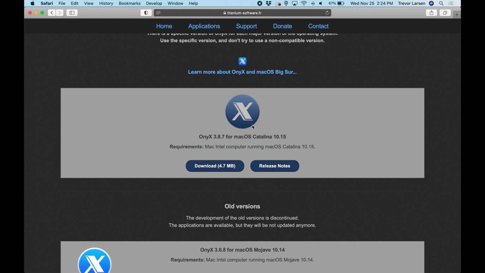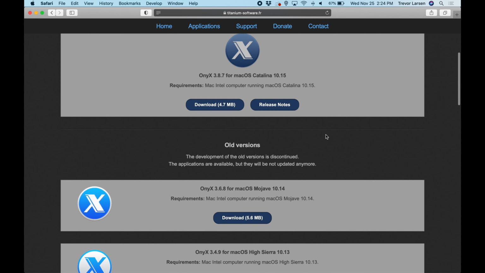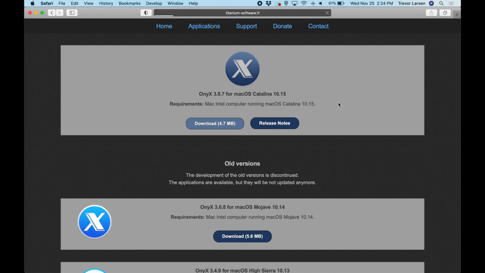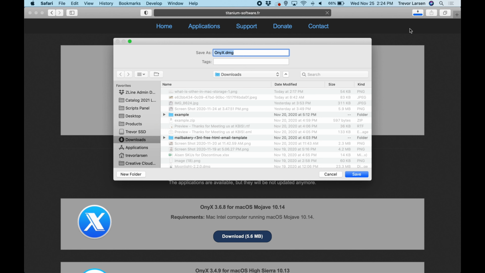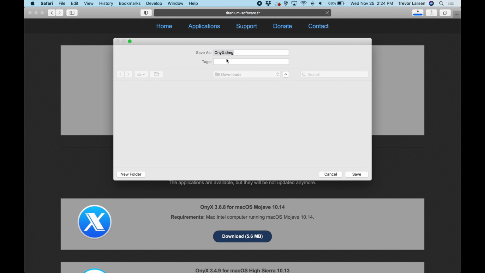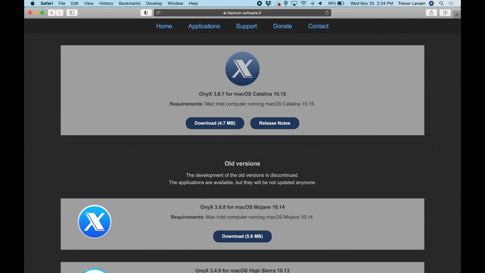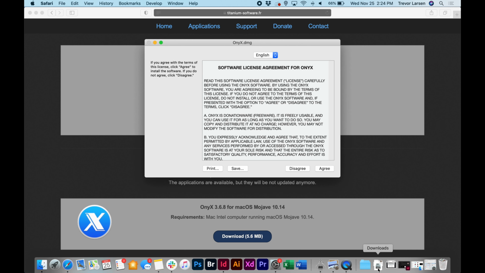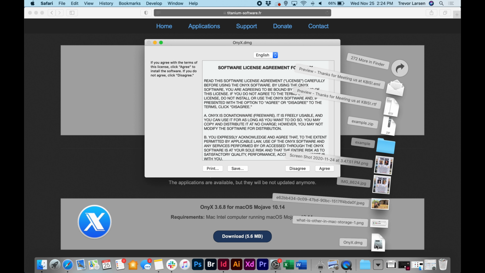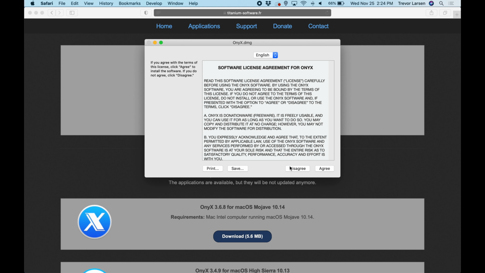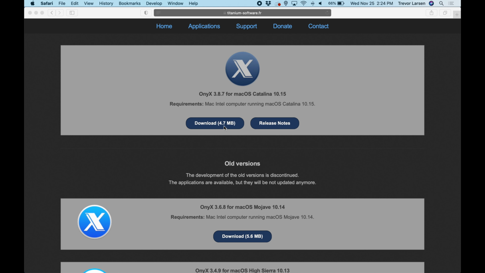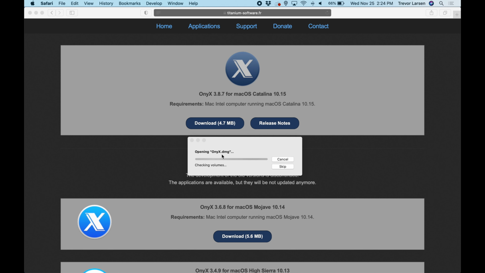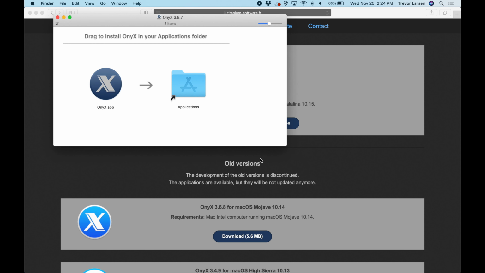But if you are on macOS Catalina or any of these, then you can just simply go and download it. You can save it to your downloads. Looks like I already had it there. Then you go to your downloads folder, like I did here, and click on the DMG, and it will begin the install. Just hit Agree. Looks like it's opening it and installing it.